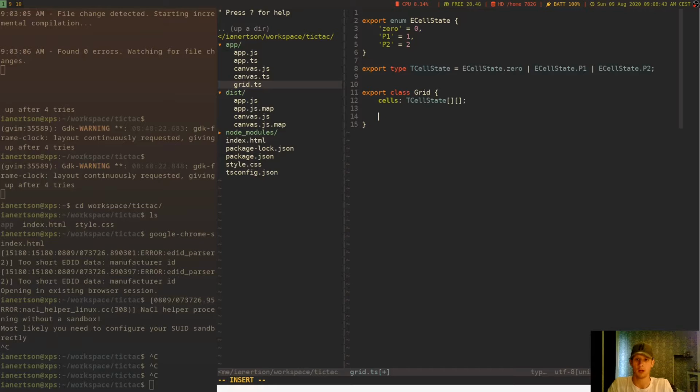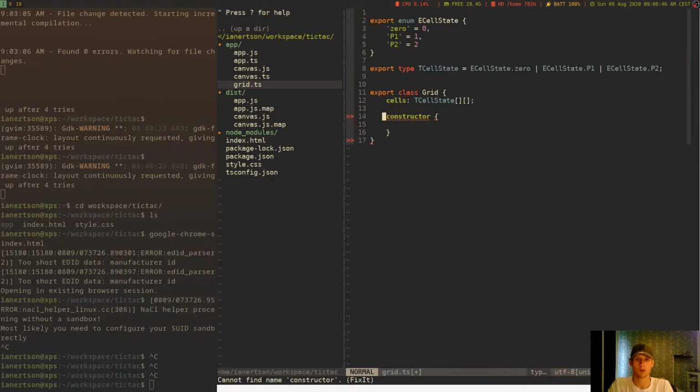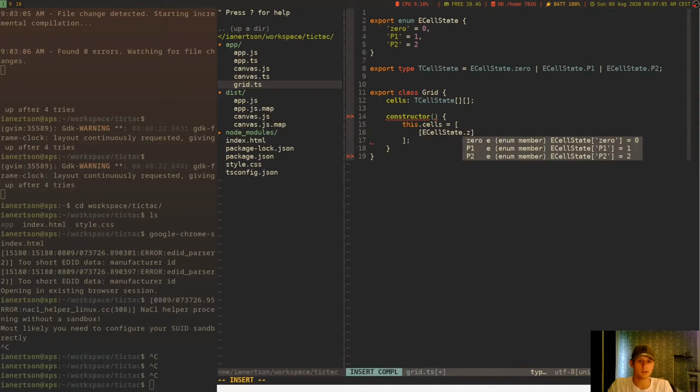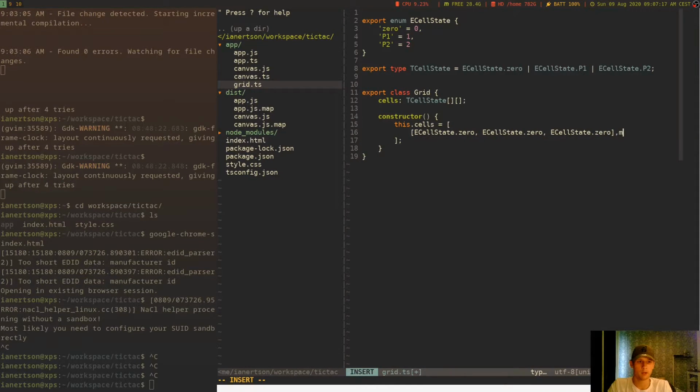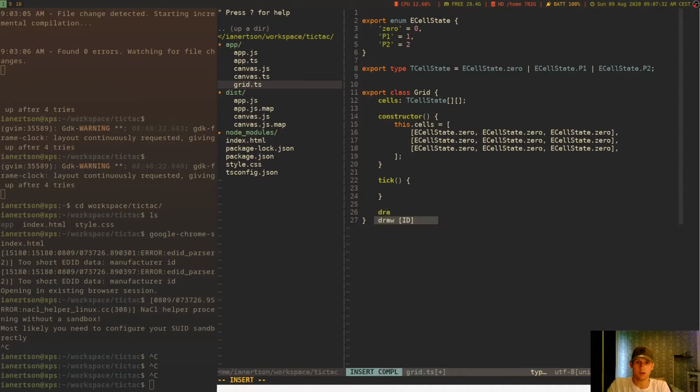So we can do constructor, this.cells is equal to ECellState.0, ECellState.0, ECellState.0, so that this will be our grid, and we're going to have a tick and a draw method here as well. I think we're going to start with the draw method.